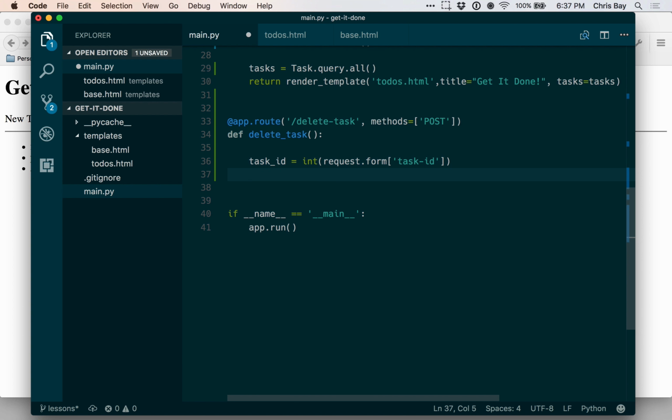Okay. Now, in order to delete this task with this ID, I need to get the actual task object from the database. So let me just do that by saying task equals, and here we're going to introduce the first of a couple of new SQLAlchemy or Flask-SQLAlchemy commands that you can use. This one, we can say task.query.get and pass it the task ID.